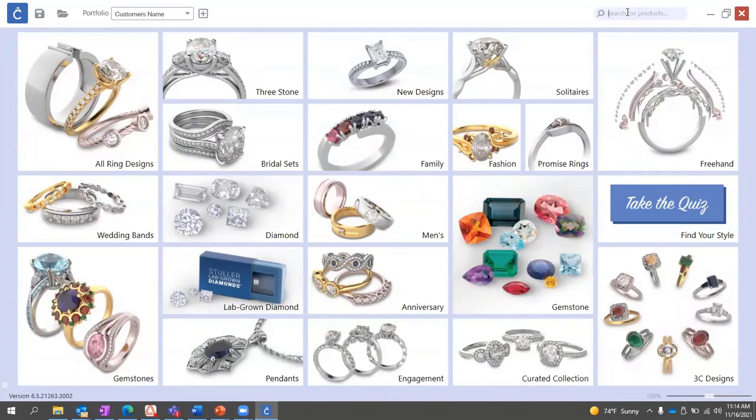So if you type in a SKU here, if it's in CounterSketch, it will immediately pop up for you to be able to modify it. If not, then you could use the filters to help narrow down the selection to find something that's similar to that piece that your customer has found. You can also type in keywords. So if, for example, a customer came in, they really want a pave piece, you could type in pave. It's going to give you all of the pieces that are classed as pave. So it does also search by keywords similar to stellar.com.